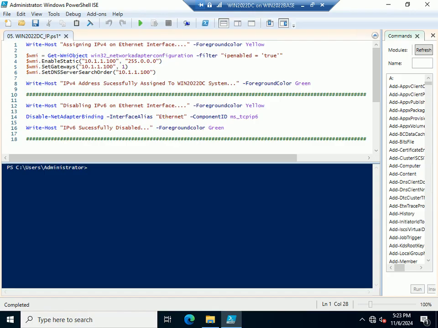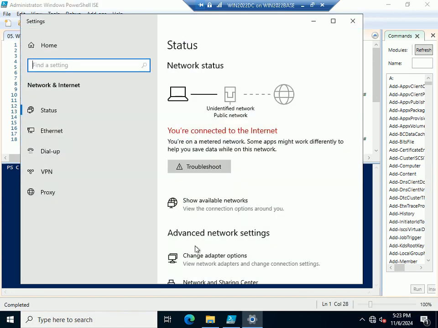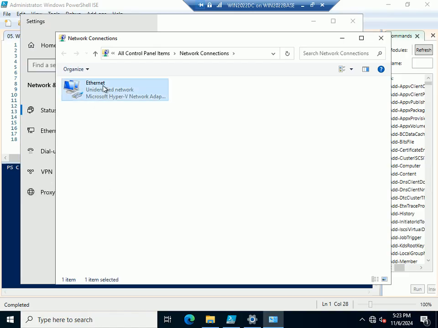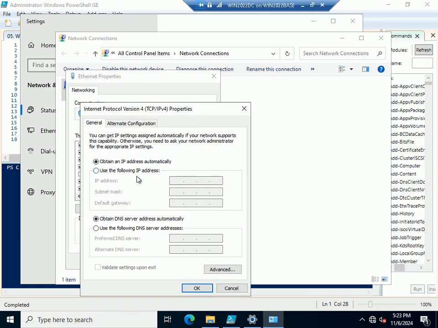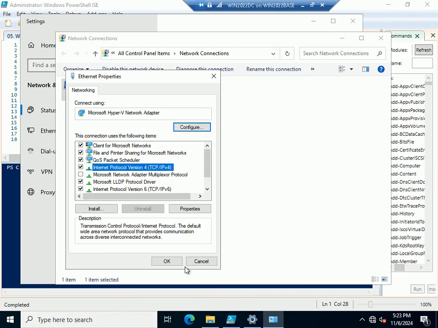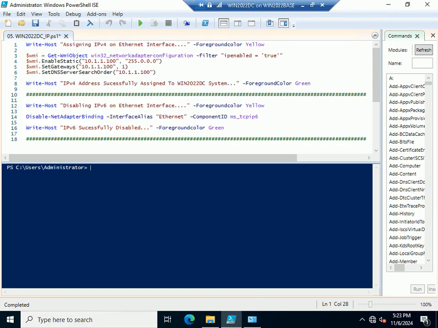because we don't require IPv6. Okay, so first of all I will go to the network properties before executing this, change adapter options, and if I go to the properties of it, you can see over here IPv6 is already enabled, and in IPv4 nothing is there as of now. It is like a DHCP enabled IP configuration. So I will cancel this, minimize this, and now I will execute this particular script.